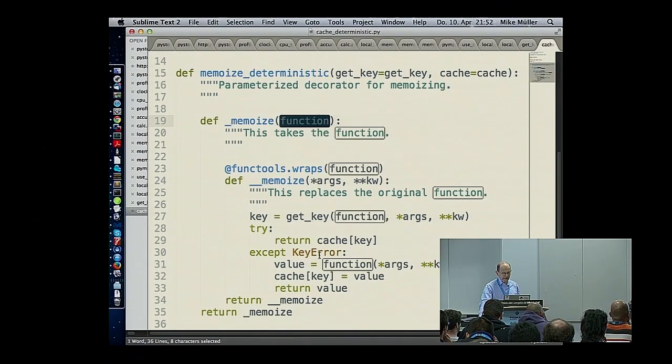If it's not in there, I get a key error. And if I have a key error, I have to go on and actually call the function, produce a value, put the value in this cache, and return the value. The next time, this value will be in there for this key. But the first time, I have to create it, because I have a miss here. It's not in there in my dictionary. That's why I have to do this return game. I have to return the replacing function, this one, because this is it.